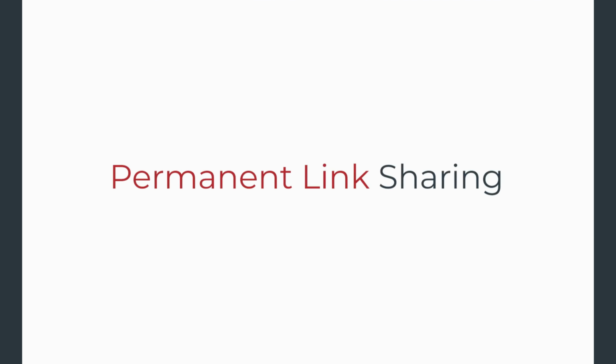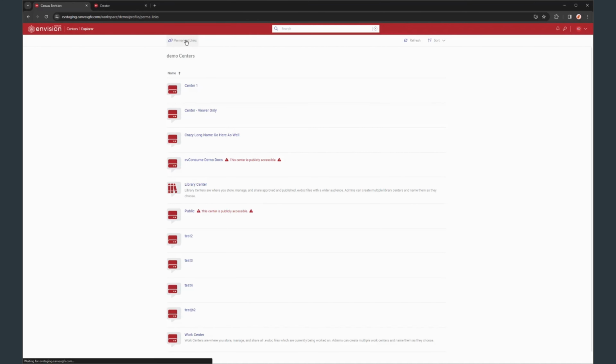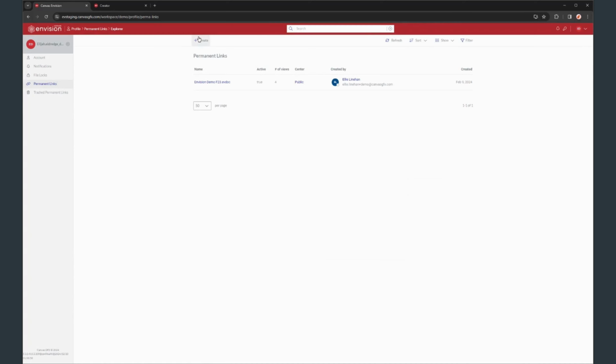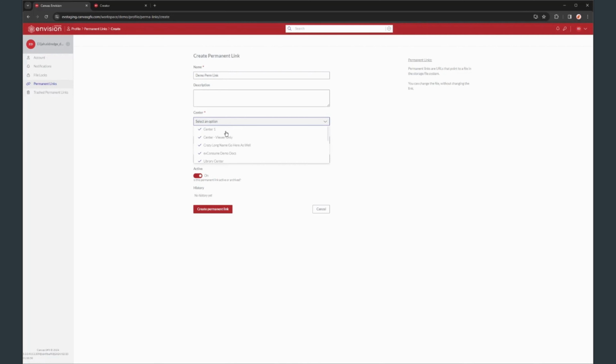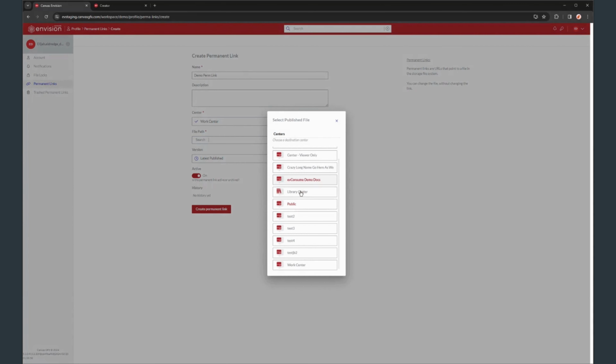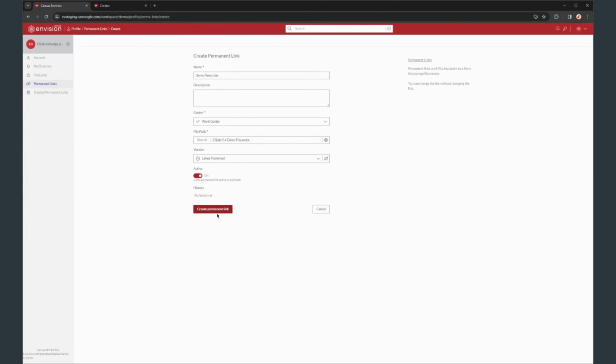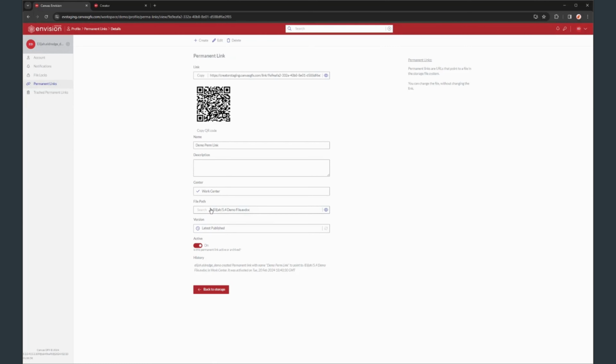Now, let's talk about the Canvas Envision permanent link sharing functionality. Permanent link sharing allows users to create links to documents that can then be updated later. To create a permanent link, first we enter the name of the link, followed by the center, and the file path where that document exists. Once we select Create Permanent Link, we are redirected to the Links Edit page, where we can then see the QR code as well as make any additional changes required.